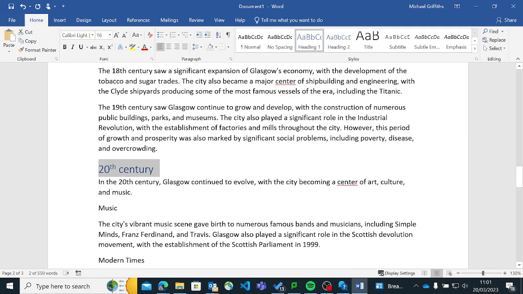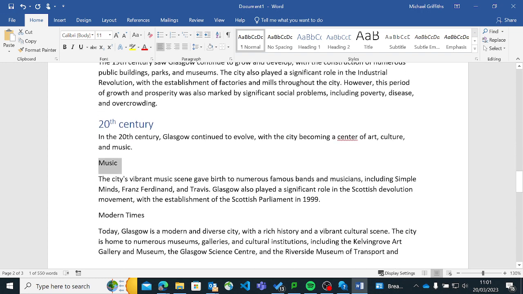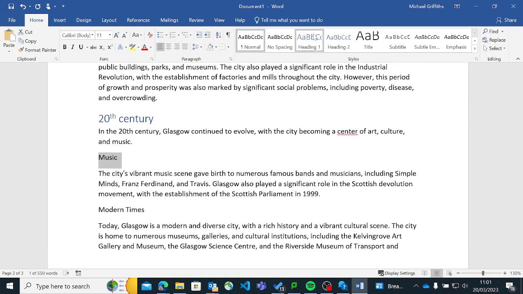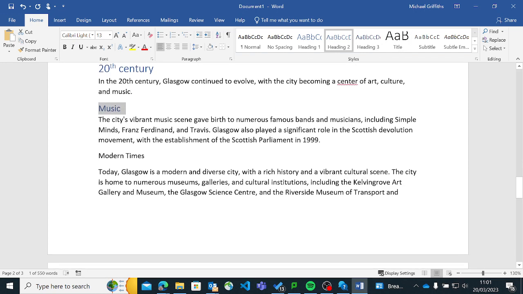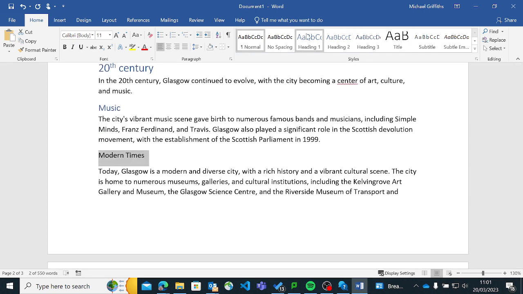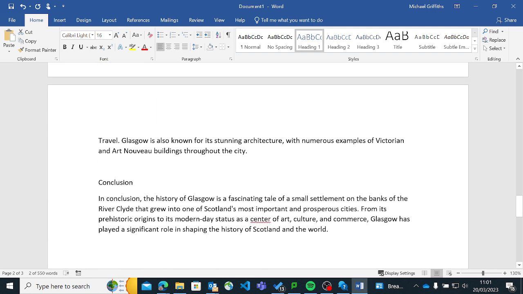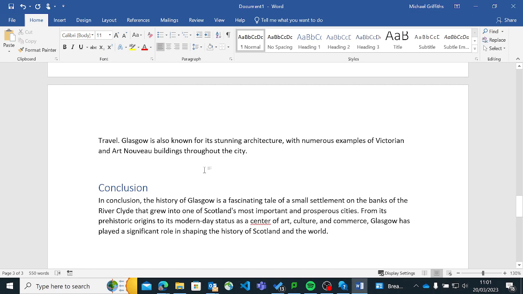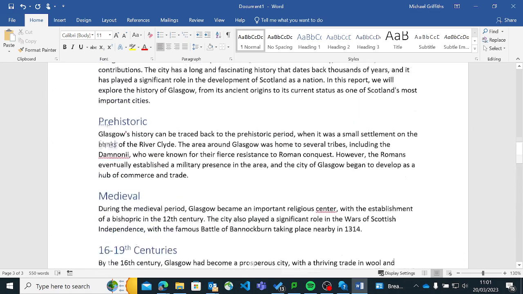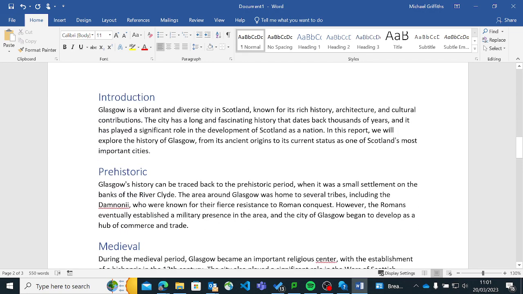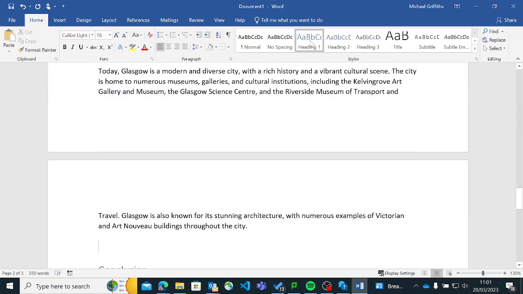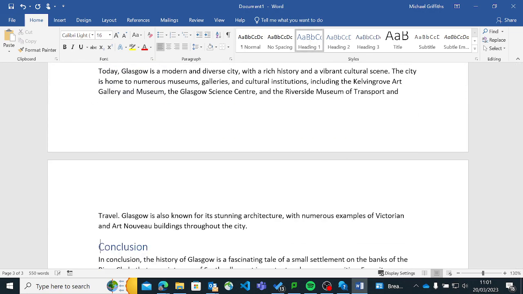Now music, what I'm going to do, I'm going to pick music as a heading 2. Now it's just a wee bit smaller, but you'll see the role that plays in a second. In modern times, I'll make that a heading 1 as well. Conclusion, heading one. So I've given the document lots of different headings.